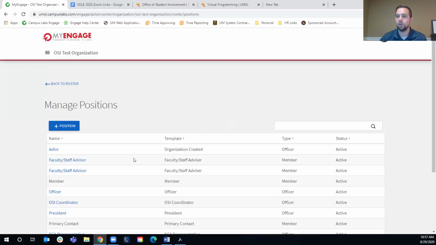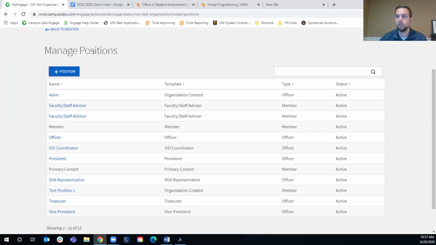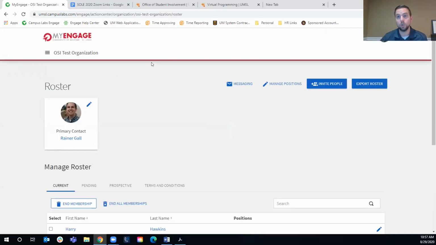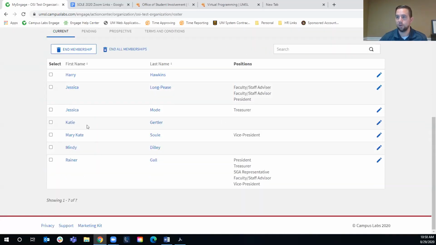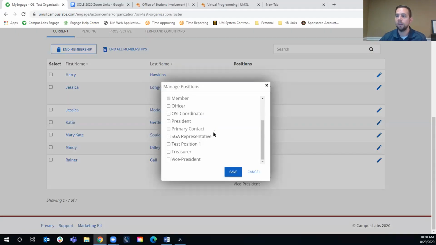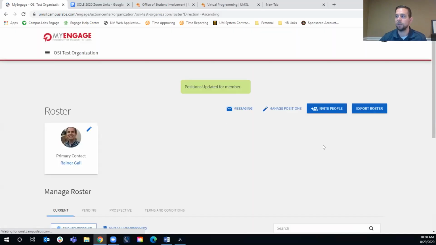Once your officer positions are all correct and you've got that list how you want it, when you need to actually assign a person to their position, you're going to come back to your roster, find that person. So let's say that we're going to assign Katie Gertler as an officer. Once again, we're going to click on the edit icon over to the right side. You're going to see a list of available positions come up, and we're going to select the position that we want to assign her to. So we're going to say that she's the SGA representative, save, and that position will now be assigned.